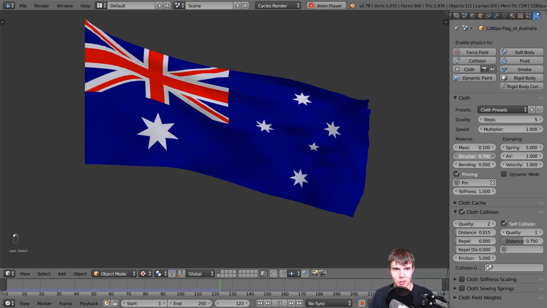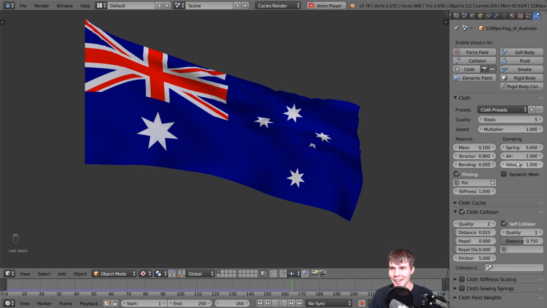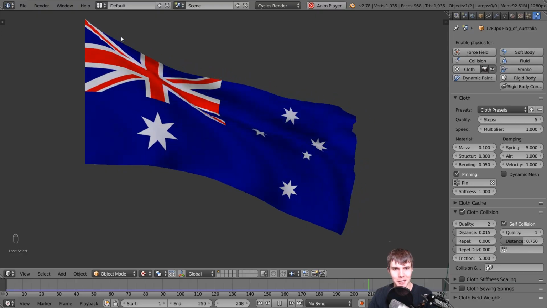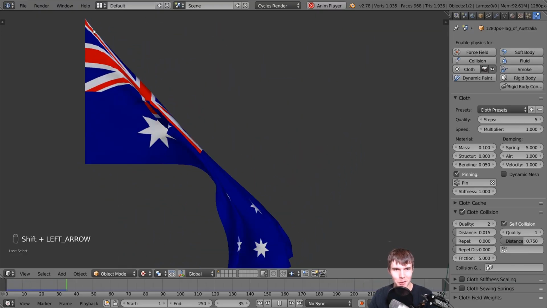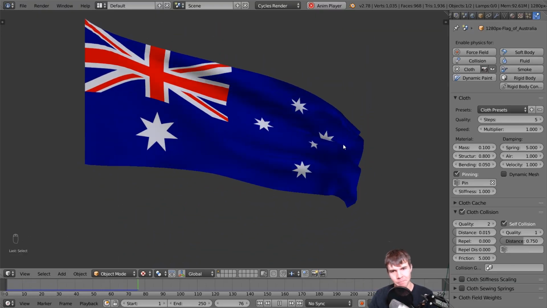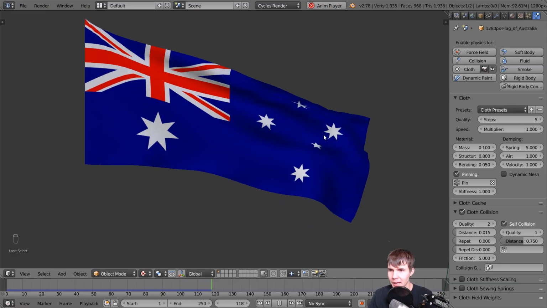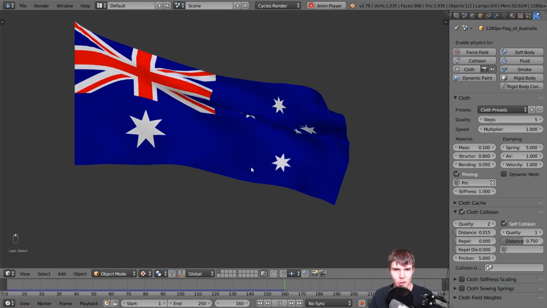I think that structure is kind of annoying me a bit. It looks a little bit too cheesy for me, like melted cheese, so I just turned it up a little bit. Okay, that's pretty good.